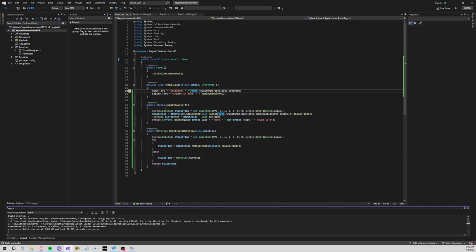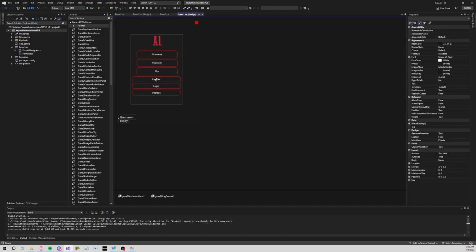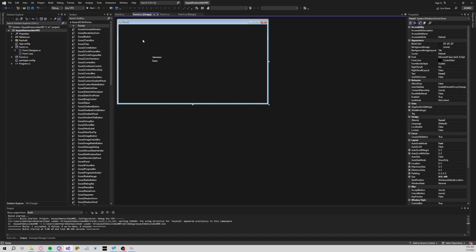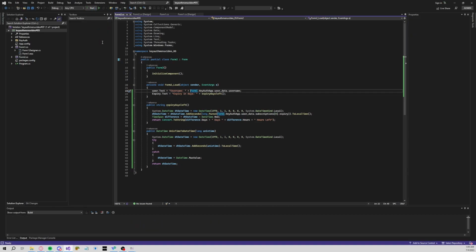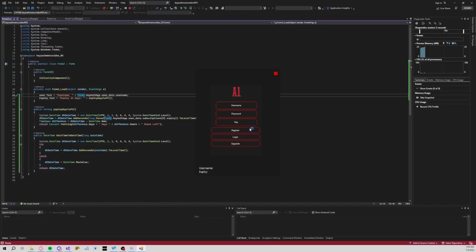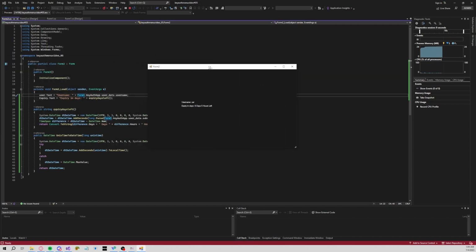Boom. Now whenever you click register or login, and it's successful, so you have the right username and password, it will load form 2, which then will have username and expiry update to the new user. So let's test it. Login success, opens up a new form, now it shows one of my expiries in and the username. Pretty cool, pretty simple too.